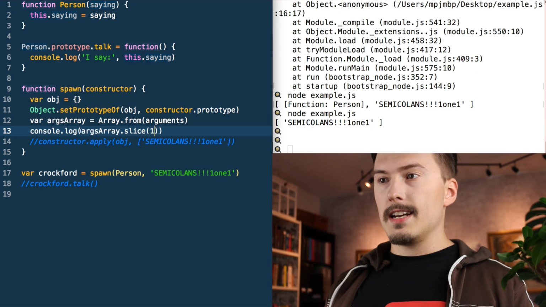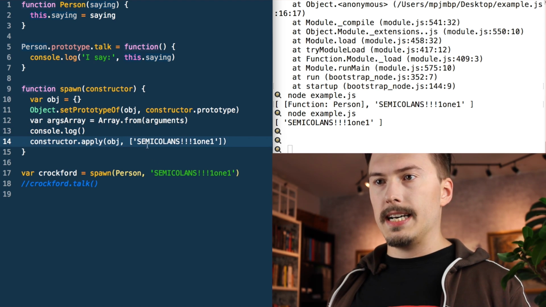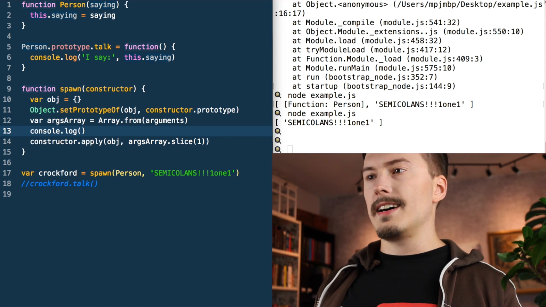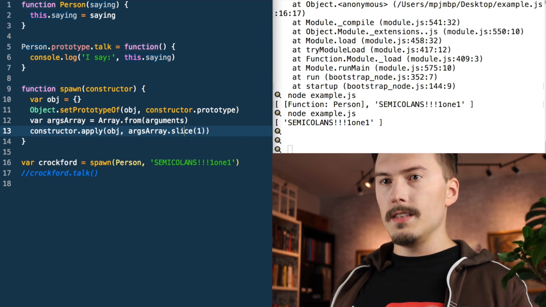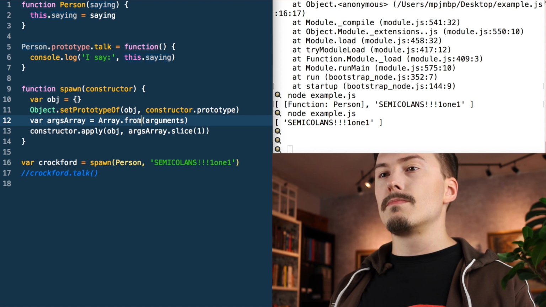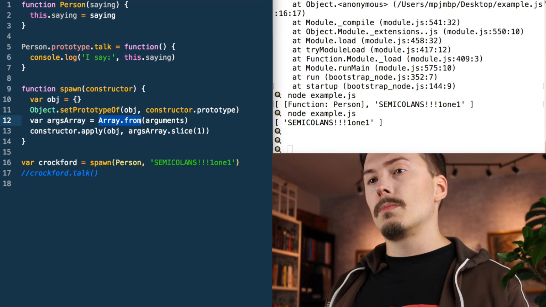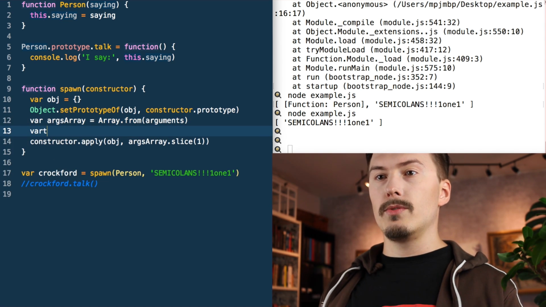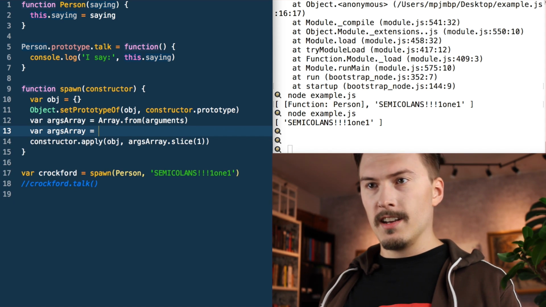Alright, that's better. And now we could uncomment this and pass in the sliced semicolons arguments array to the apply function. But we want to do this in ECMAScript 5 for consistency reasons, because we're doing a bit of a history lesson here. And in ECMAScript 5, Array.from does not exist. So when you don't have Array.from, this is how you did it back in the day.